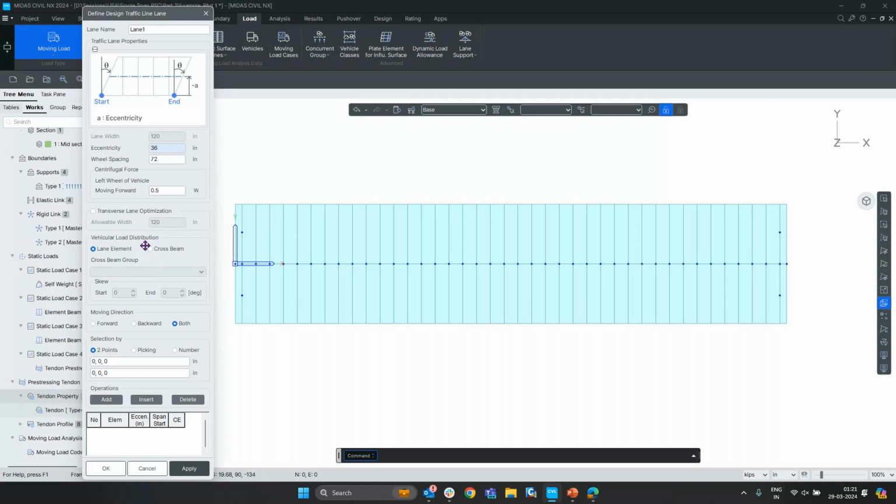Then the vehicular load distribution can be done in two ways. First is the lane element type, and second is the crossbeam type. So the difference between these is the type of the structure we are dealing with. The line element type option is used when we are going to consider the structure to be a single line element model, as this particular bridge.